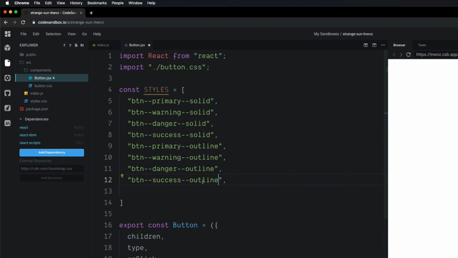All right, so now that we have that, what we can do is use this array to check whether whatever prop we pass in exists in this array. And if it does, like I said, we can set it to that value. And if it doesn't, we can set it to a fallback, which in this case is going to be our first value in our array, which is our primary solid style.